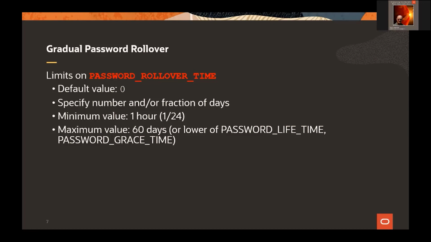The maximum is 60 days. That could vary if you also set password lifetime or password grace time. The maximum time will be the lower of 60 days, password lifetime, or password grace time. I see a lot of cases where password grace time is set to 5 days. So in that case, the maximum time for password rollover time will be 5 days.